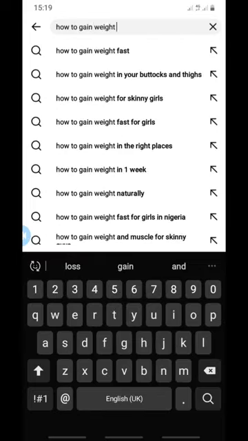Are you seeing different options now? How to gain weight fast, how to gain weight in your buttocks and thigh, how to gain weight for skinny girls. Okay, let's say you're creating a solution for skinny girls.